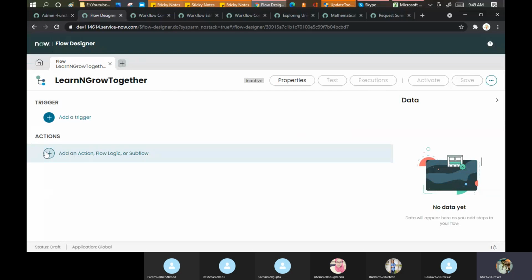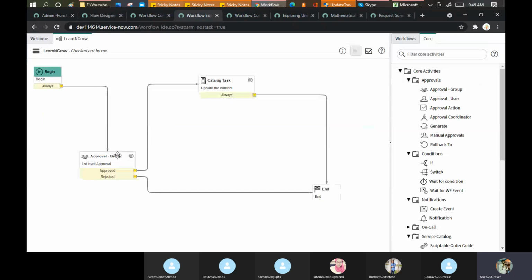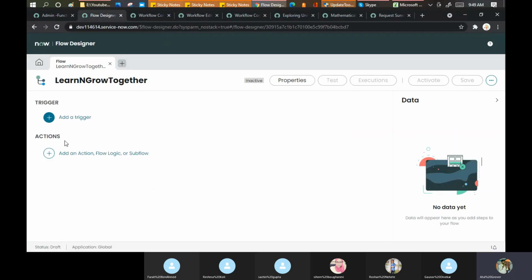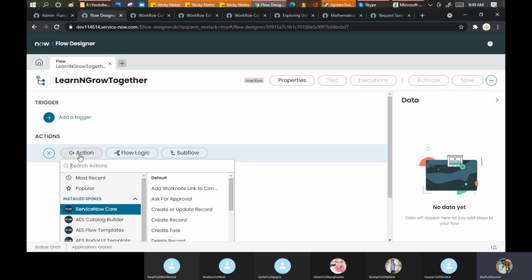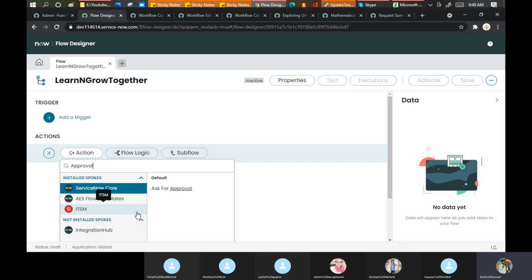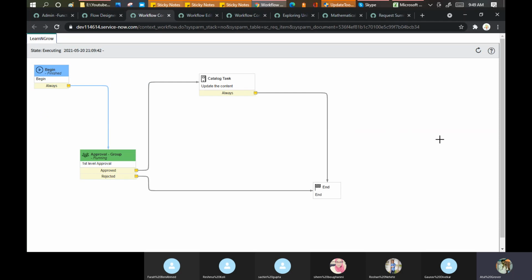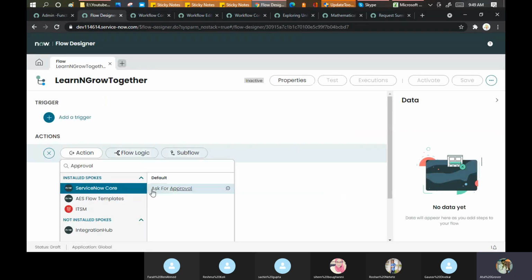Now, what do you want to do in the workflow? Let's go here. I want to add an approval here, right? It means in the workflow I want to add an action. I said I want to add an action. What action do you want to add? I want to add an action of the approval. You can go and search here. Ask for the approval. Here you need to drag and drop from the core activities. It is just a very simple ask for the approval.